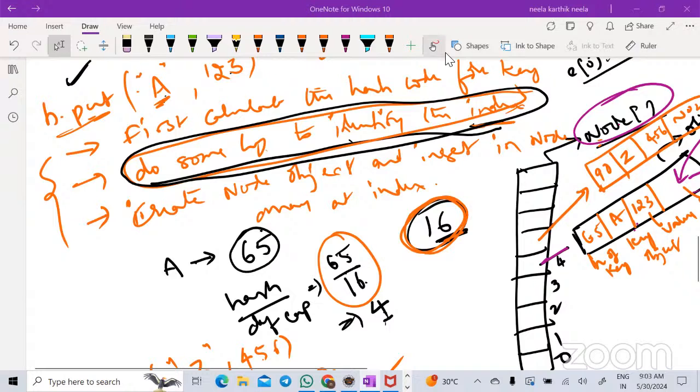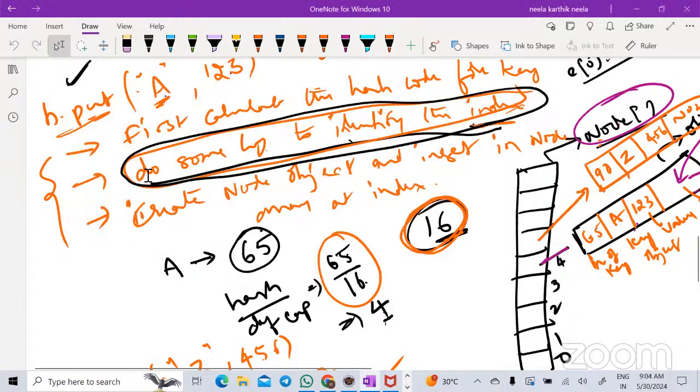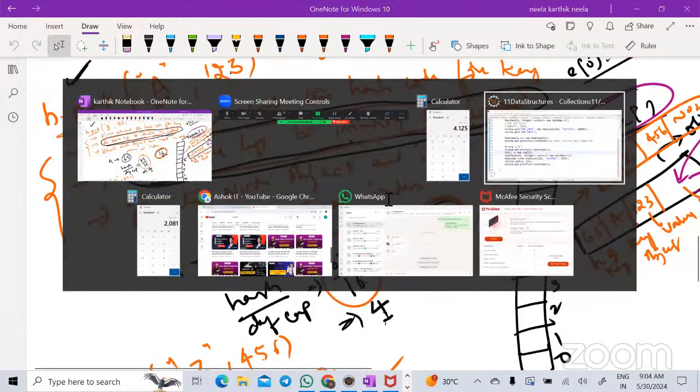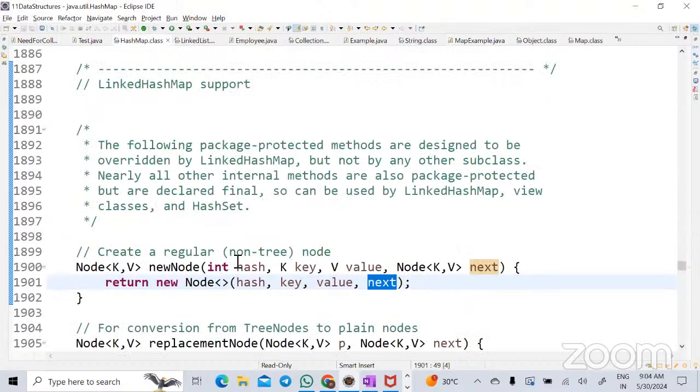Sir, I have a question. The employee hash code was bigger, so when it is divided by 16, the index will still be the same? That is the reason I told you I have not written the exact logic here. I have written some logic to make you understand; I'm just giving you 65 divided by 16. But what is happening internally in the hash map is not just dividing by 16. It's a right shift operation, right?